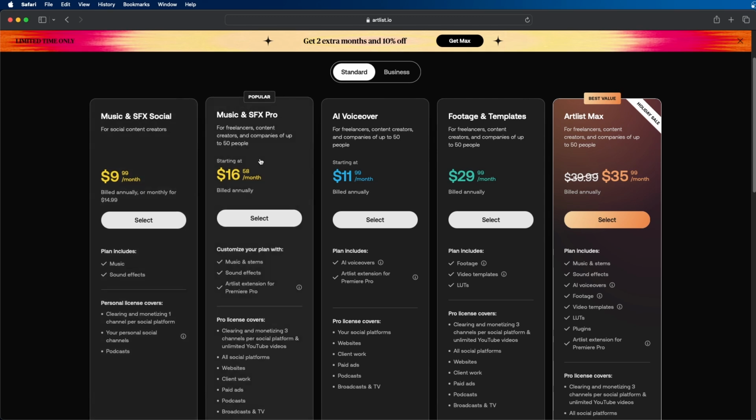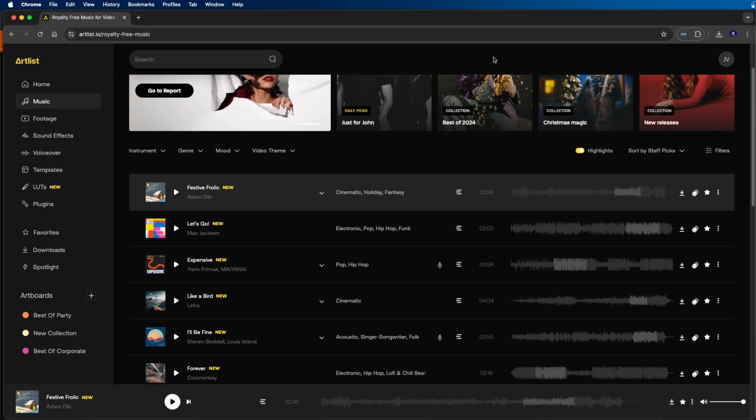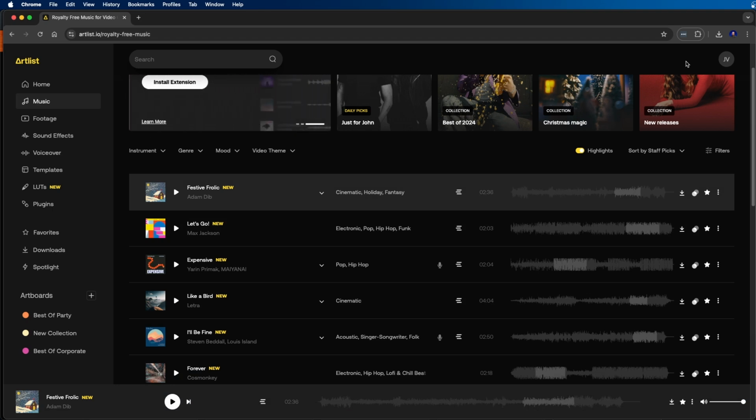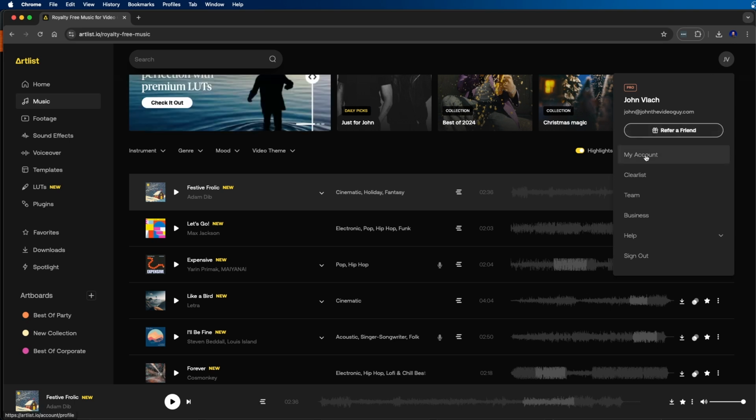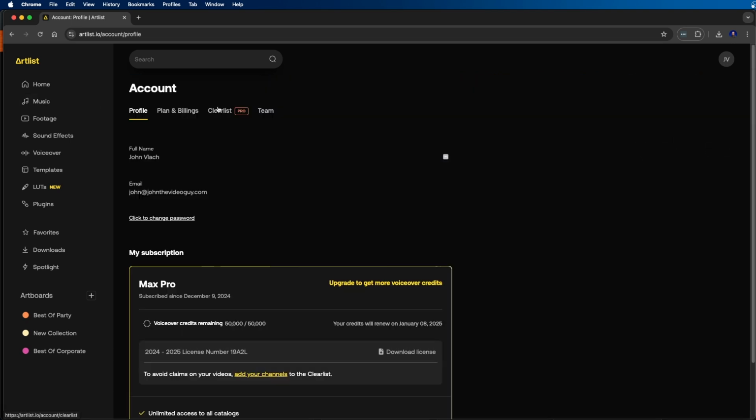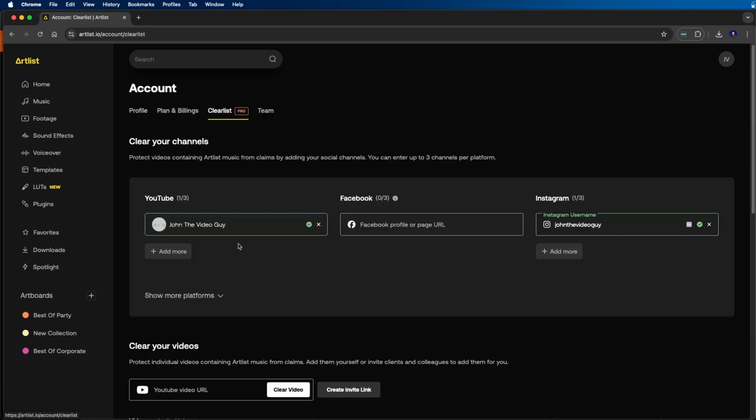Now, when it comes to licensing, Artlist makes it pretty easy to license your song. So to license a song when you have an Artlist account, you just go to your profile photo, go to My Account, and then you'll see the Clearlist tab. When you click on this, you can connect your YouTube and different social media accounts right here. So for example, when I upload a YouTube video that has a song from Artlist, since I add my YouTube channel in here, all the videos I upload using songs from Artlist will automatically get cleared and I don't have to worry about it.